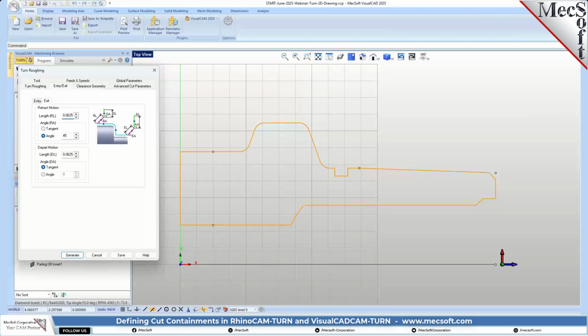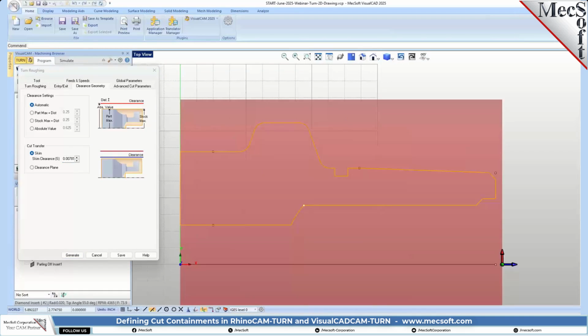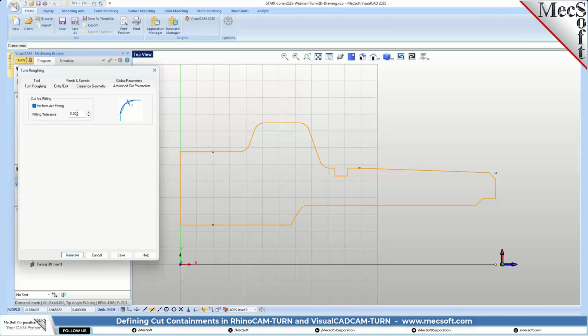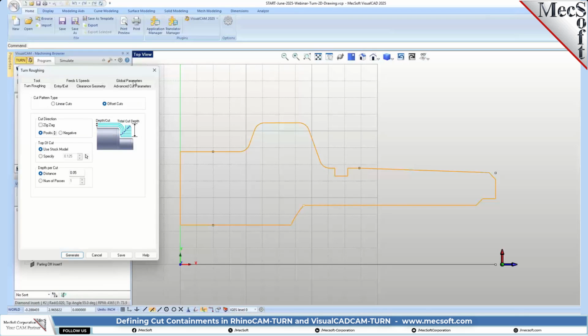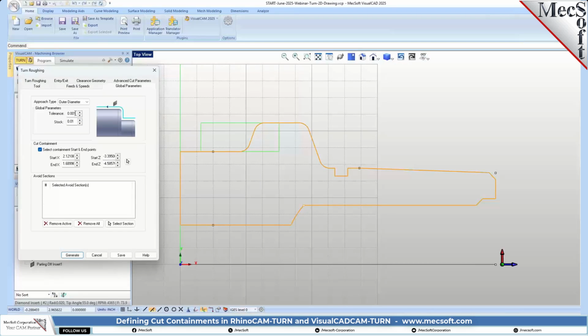And for the exit, we'll go ahead and set this to 0.5. Okay. And our angle here is at 45, and our departure is at 0.5. And clearance, let's look at the clearance. We're going to be using automatic. Okay. And we'll select clearance plane there. For our advanced cut parameters, we'll perform some arc fitting. Okay. So for the turn roughing, the tolerance for roughing, we leave it set at 1 thousandths. The stock is 10 thousandths.